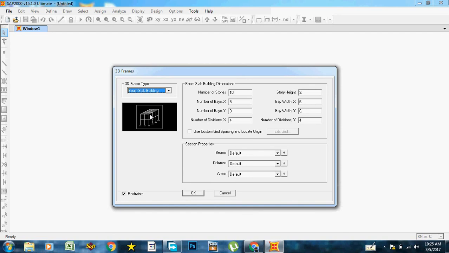Now we got the slabs also: beams, columns, and area. Area is the slab. Number of stories: how many stories are we going to model? We can put any number of stories we want, but for this model we are going to model just 5 stories, and the story height of each story of the building will be 3. We can put any number here, and each story will be of the same height.